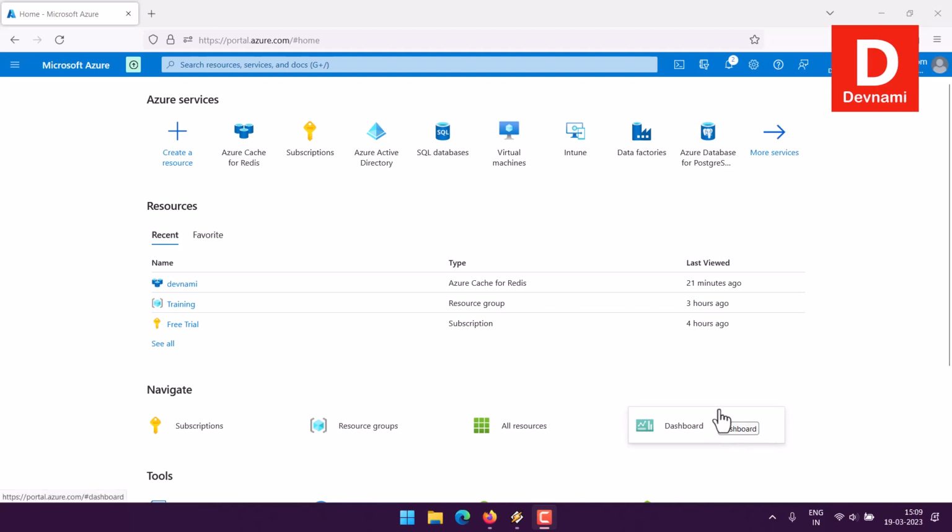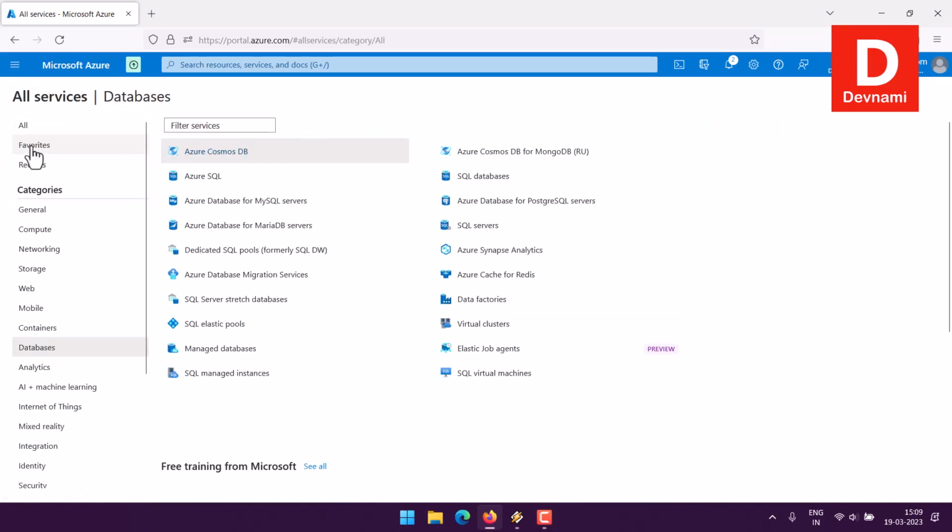Okay, so let's take a look at how you can create the instance of Azure Cache for Redis, and then we will take a look at how to connect this instance of Redis with Tableplus. Right, so first thing we log into Azure portal and then check for all services.